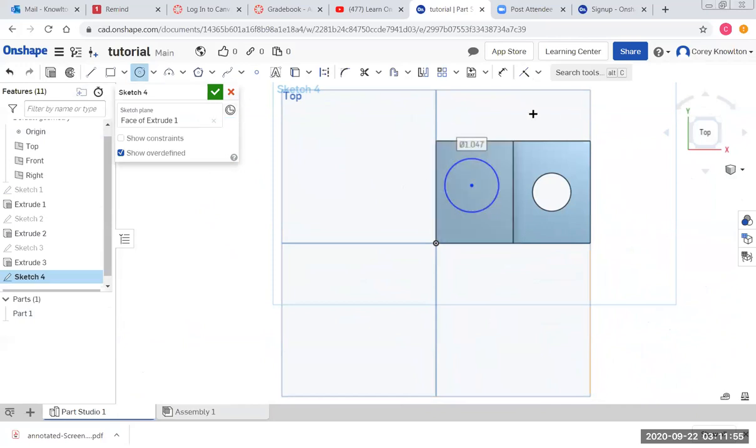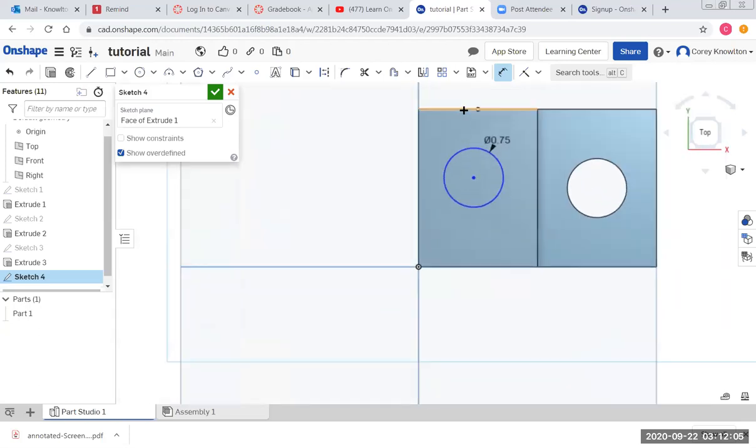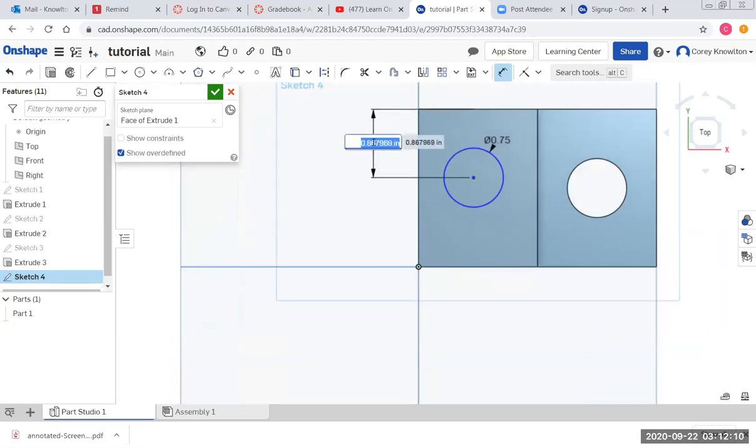Step 3 is to dimension the circle. So I'm going to say that this is the same size. This is a 0.75. Enter. And I want it to be in the same location. So from the top to the center is going to be 1. From the side to the center is going to be 0.75. Okay, it's black. It's totally defined. Step number 4 is to exit the sketch with a check mark.